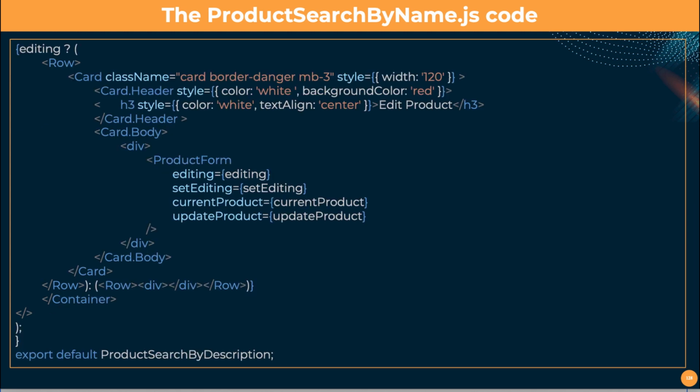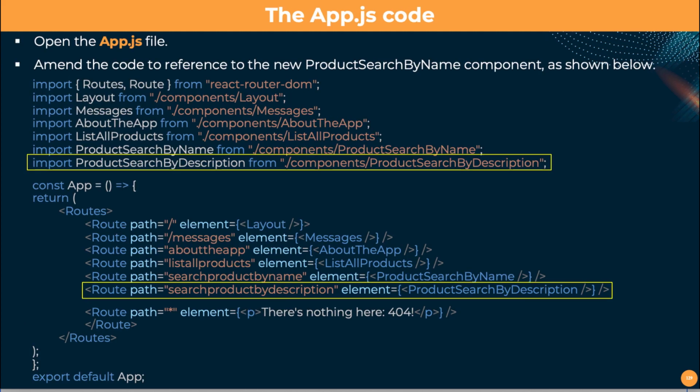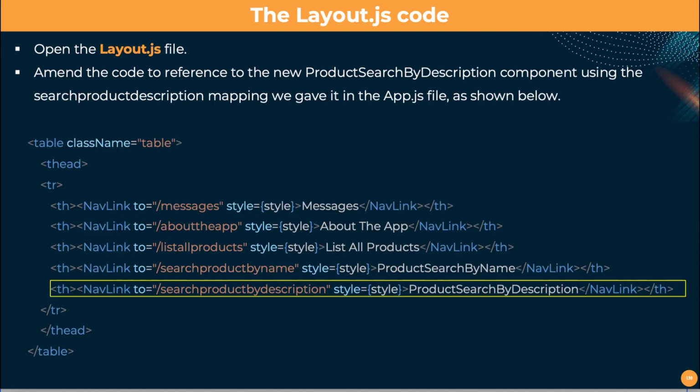So if we look at the next part, it is similar to what we did before, where we have our conditional rendering. We want to put something out which will be the product form. So if we're editing, we want to call the product form and pass these 4 things into it as we did before. If we're not editing, we simply print out a row. Finally, once we have created our component, we have to go into the app.js, import it, and set up the route. And we go into the layout and we add in a nav link. So we will code that now.